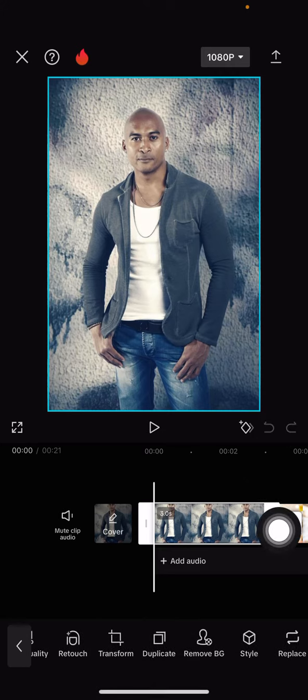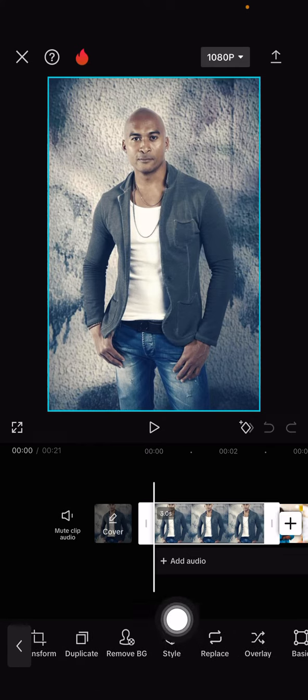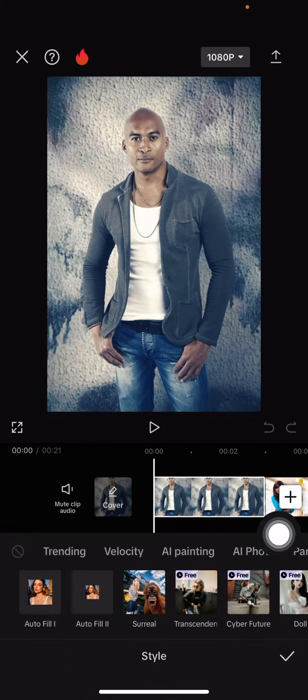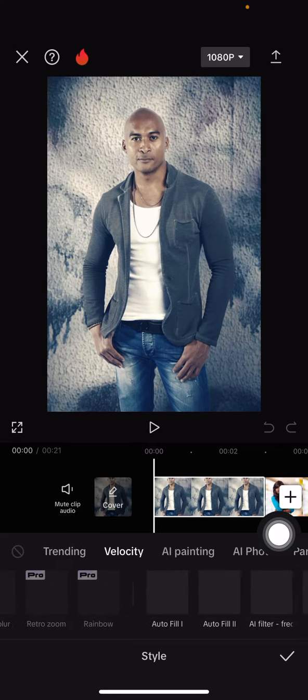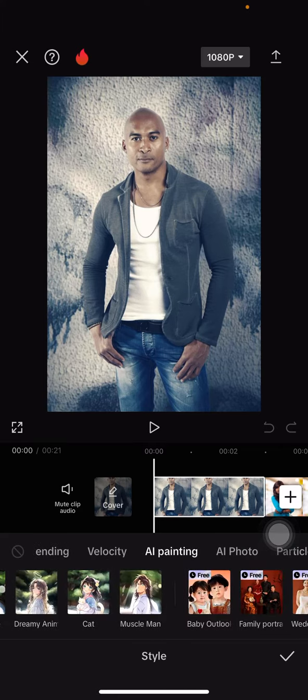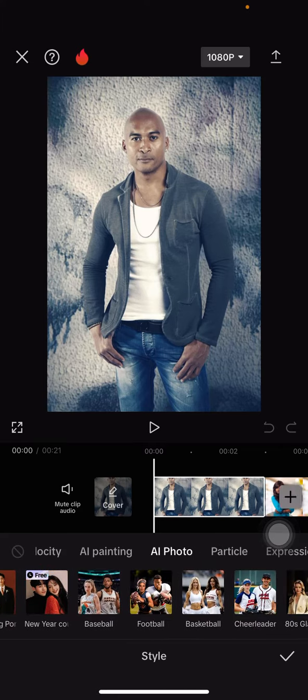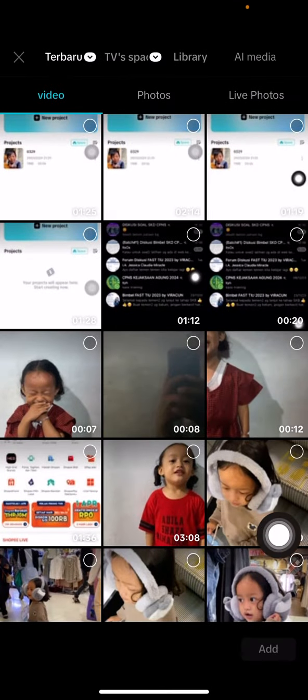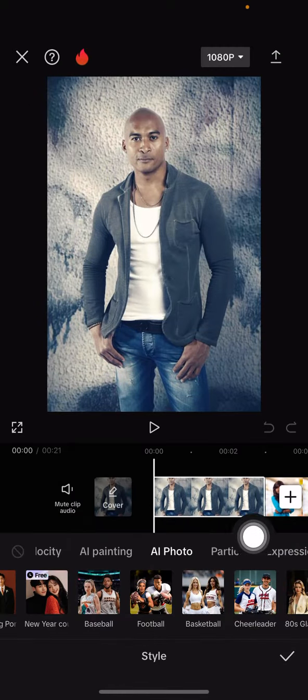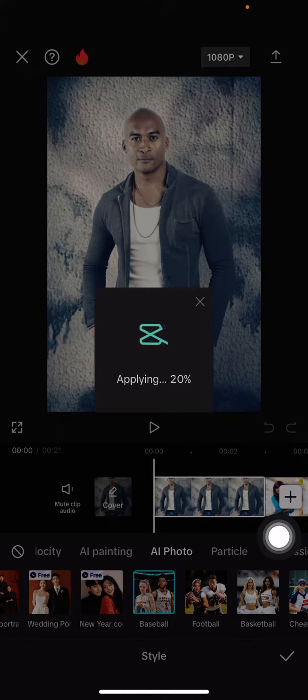So just click on the photo and then select style button. Okay, so you can find the baseball effects. So here we go. Just click on it to applying the effect.